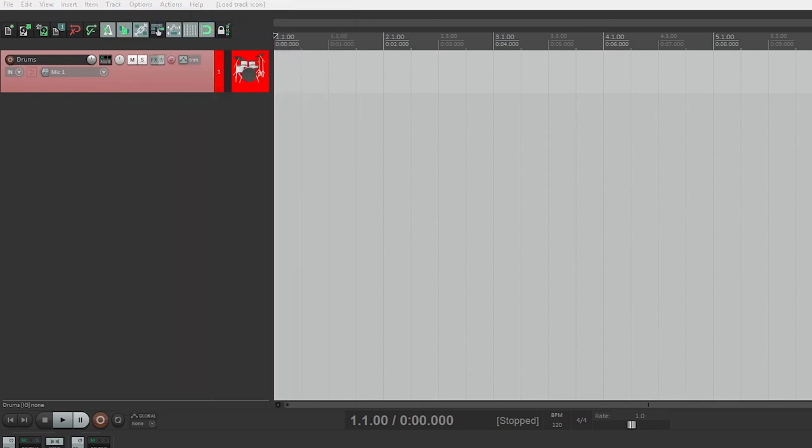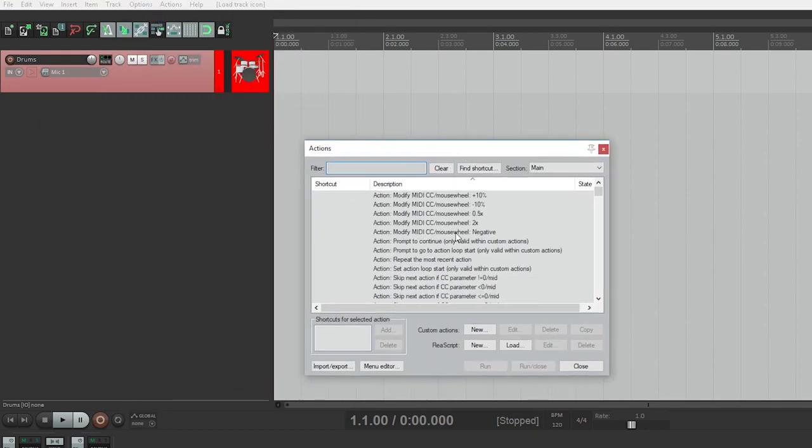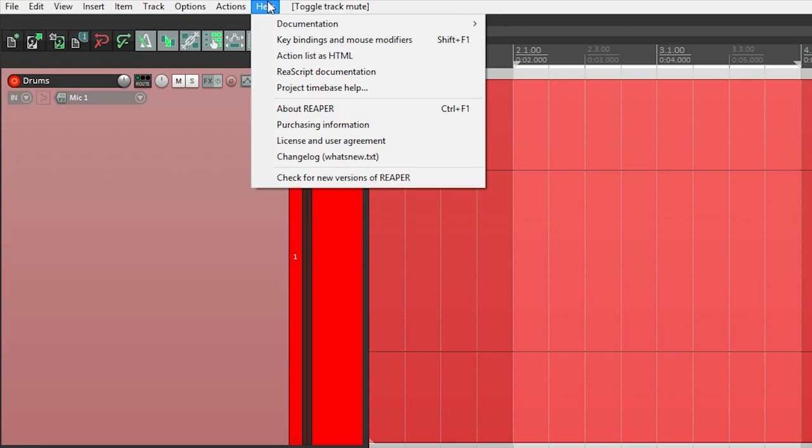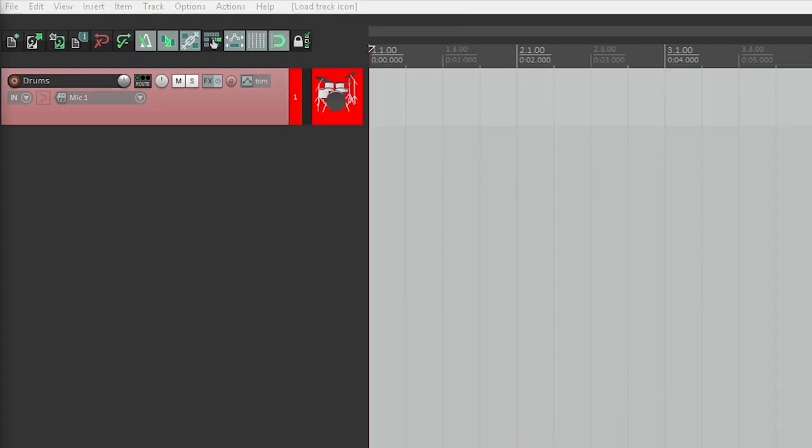The actions menu has a button to display the previous changes we've made in the project, and the help menu has documentation, check for updates, and the licensing information for unlocking the program. Now that we've covered the menus, let's go over the rest of the window. Starting at the top left, we have buttons for New Project, Open Project, and Save Project.